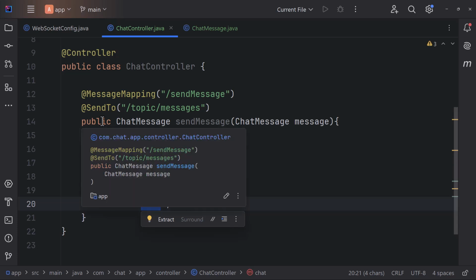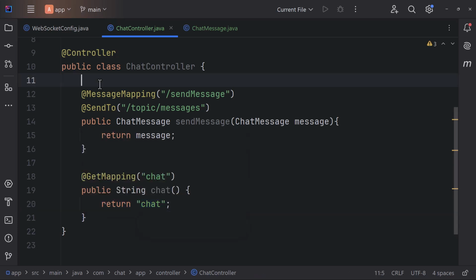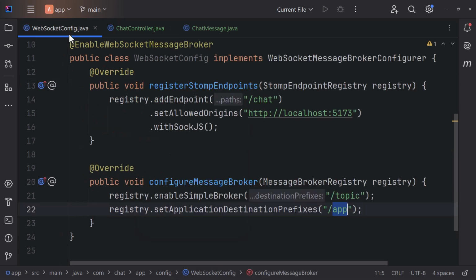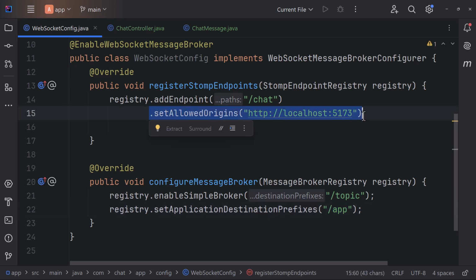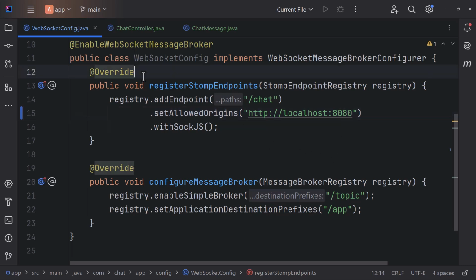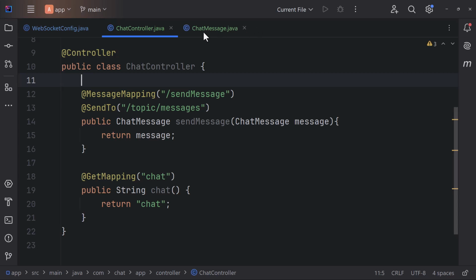Right now we don't have this Thymeleaf template. We'll be creating it, but this is what it's going to do. Also, one thing I realize here, we have set the allowed origins to localhost 5173. This is not going to be our port number. It's going to be 8080 because we're going to be making use of Thymeleaf. I hope you have been able to follow along, and I hope you are clear as to why we created the chat controller and chat message. I hope this was useful.